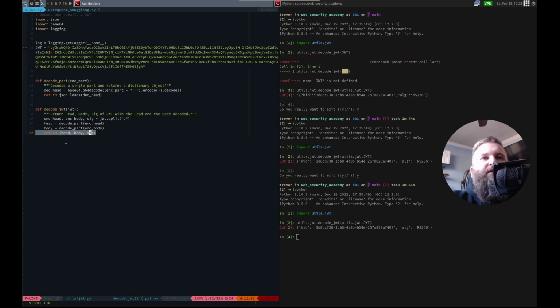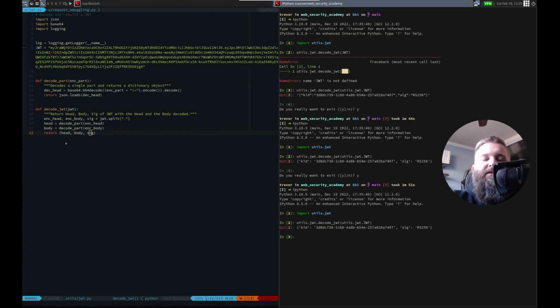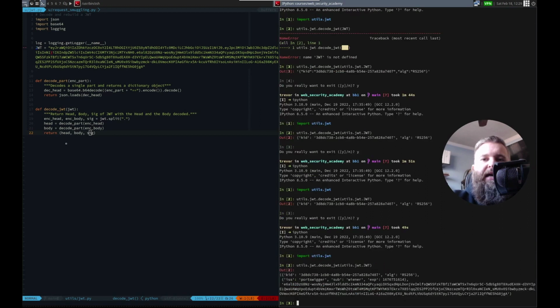The signature, we're not going to do anything with. I mean, we could, I guess, base64 decode it. But I don't know if that's valuable, at least not yet. So let's Control D. Yes, IPython, and import JWT. And we'll decode that. Sweet. Now we've got the header, the body, and the signature, and each one is a dictionary.